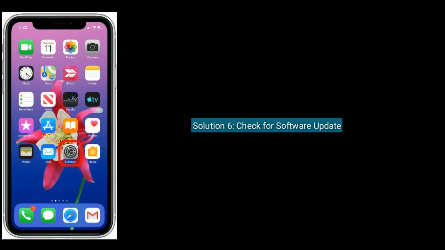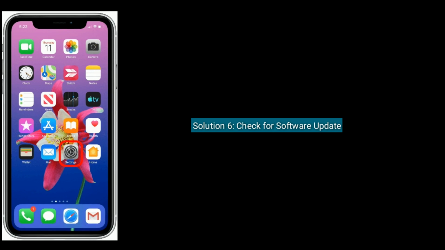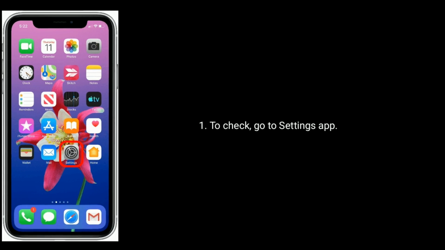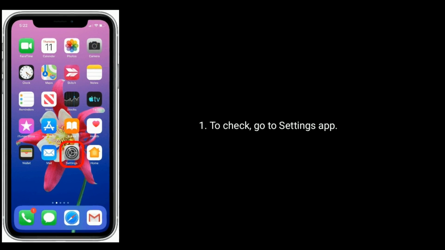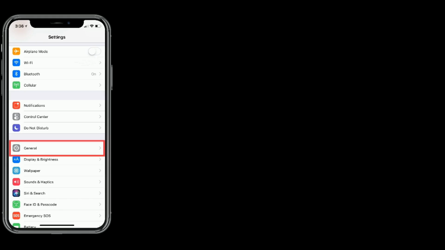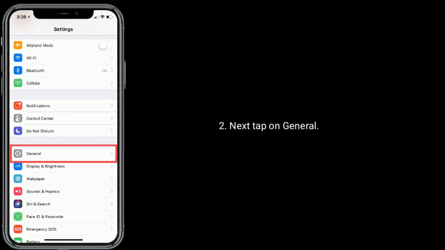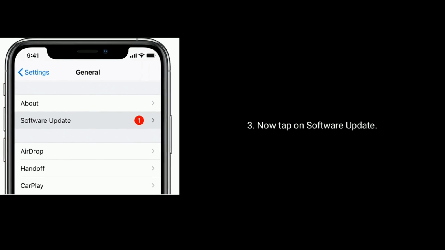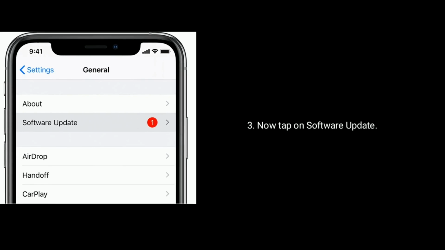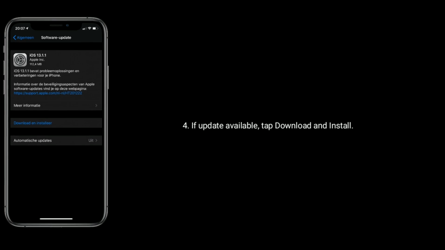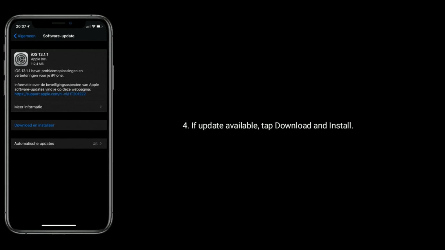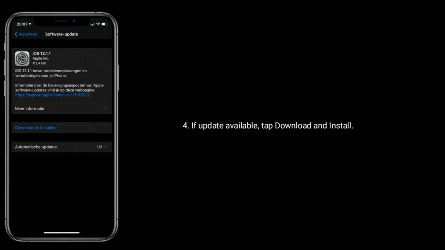Solution 6 is check for software update. To check that, go to settings app. Next, tap on general. Now tap on software update. If update available, tap download and install.